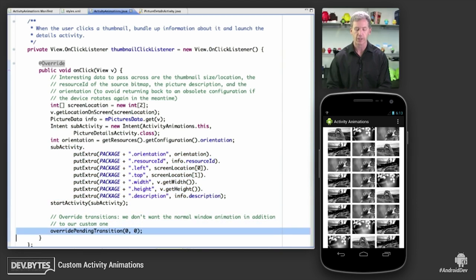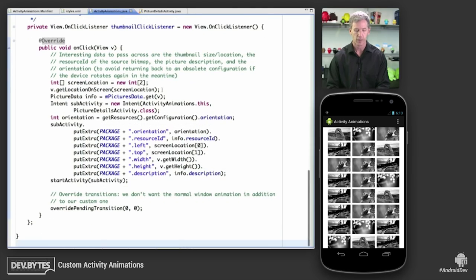Now here's an important point. If you're doing this technique, you want to override pending transitions after you've started the activity, and this will tell the window manager to back off and not run the standard window animations on top of what you're already trying to do in your custom activity animations. Okay, so that's all. Not much going on in the main activity.